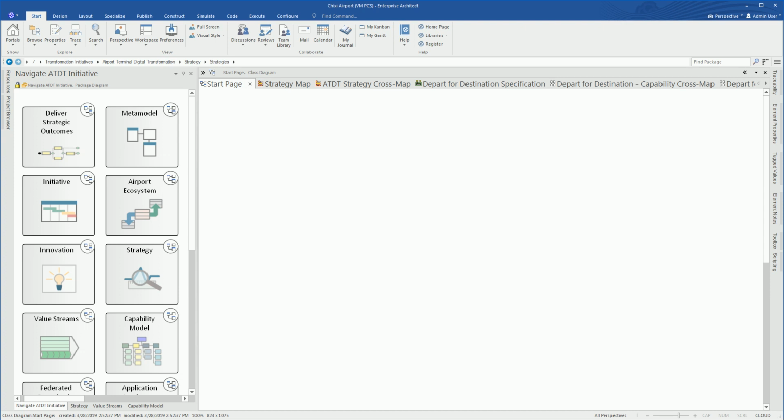And one of the common practices for that, as well as legacy models through the desktop interfaces, is to enable effective navigation. So on the left, you're basically seeing the high-level navigation for this example project, which is for an airport that is going through some modernization and transformation, and we're calling this the ATDT initiative, the Airport Terminal Digital Transformation Initiative.